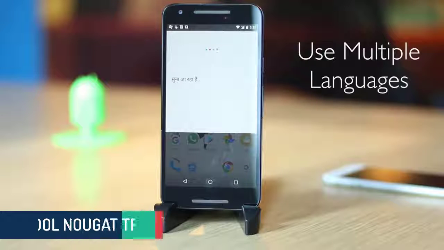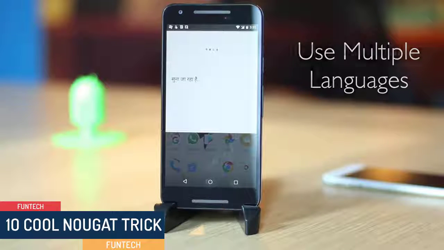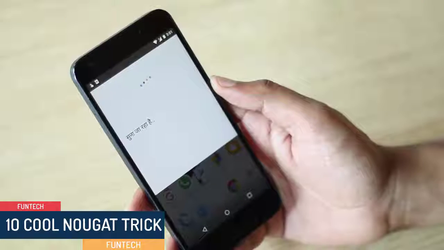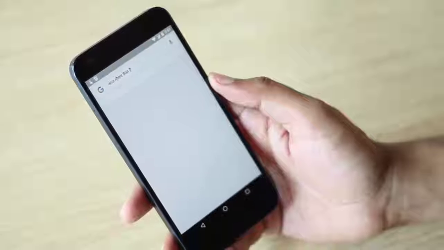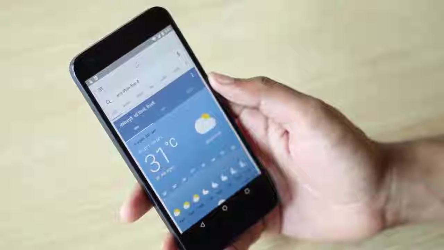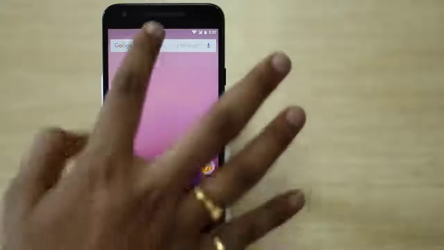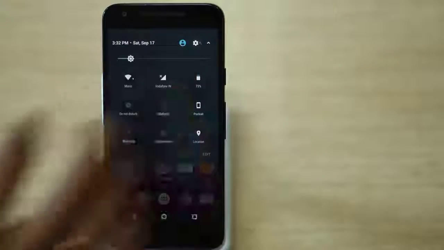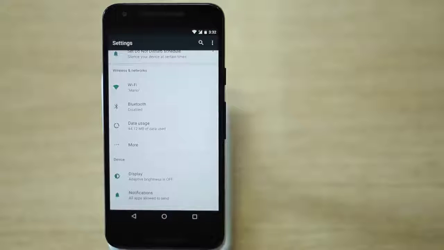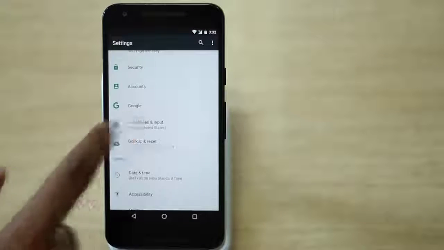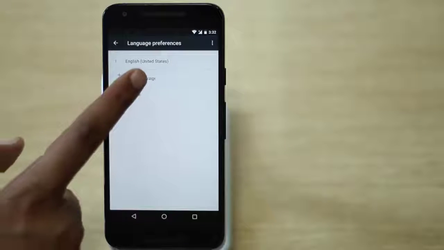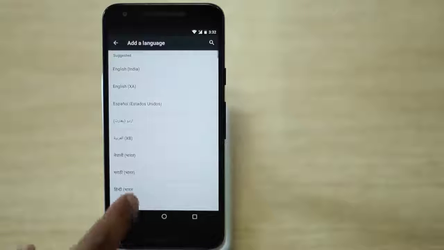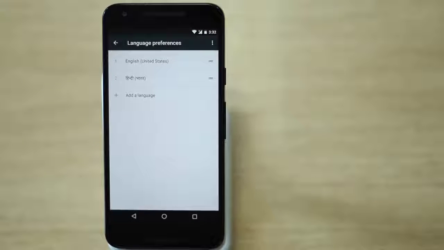The last trick is to set multiple languages in Nougat. This is very useful indeed if you're bilingual or multilingual. For instance, I'm from India and I want to use various services in both English as well as Hindi. Well, Nougat lets you switch between multiple languages on the go. You can simply add new languages by going to Settings, Language and Input, Language. You can add as many languages as you want, but the device's primary language will remain the language that is first on the list.